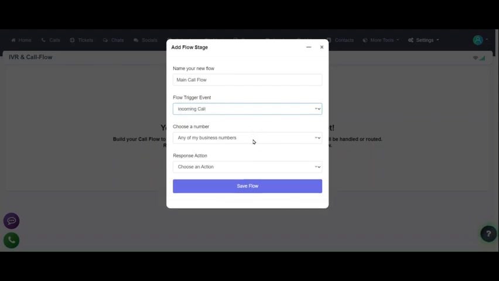And then next we choose which number we want to apply this to. We can apply it to all our numbers or we choose a specific number. Then after that, we now choose the response, how we want Callsavvy to respond when an incoming call comes in. This is our trigger. So we're going to go over all the options we have.